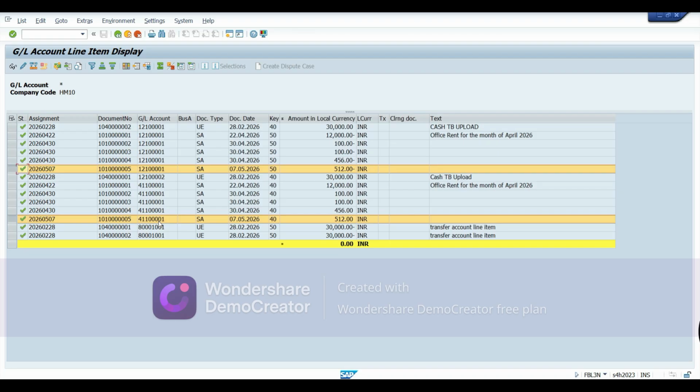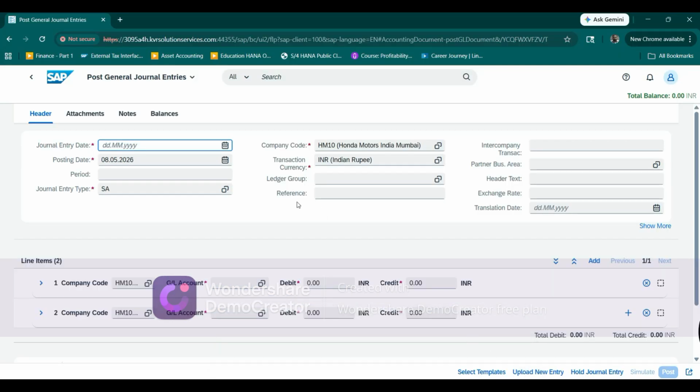Now we go to post the entry via Fiori. In Fiori, we have the tile of post journal entries. Same thing, nothing is different between GUI and Fiori. The things remain the same, the only thing that changes is the representation of the screen. Other than that, nothing is different between GUI and Fiori.